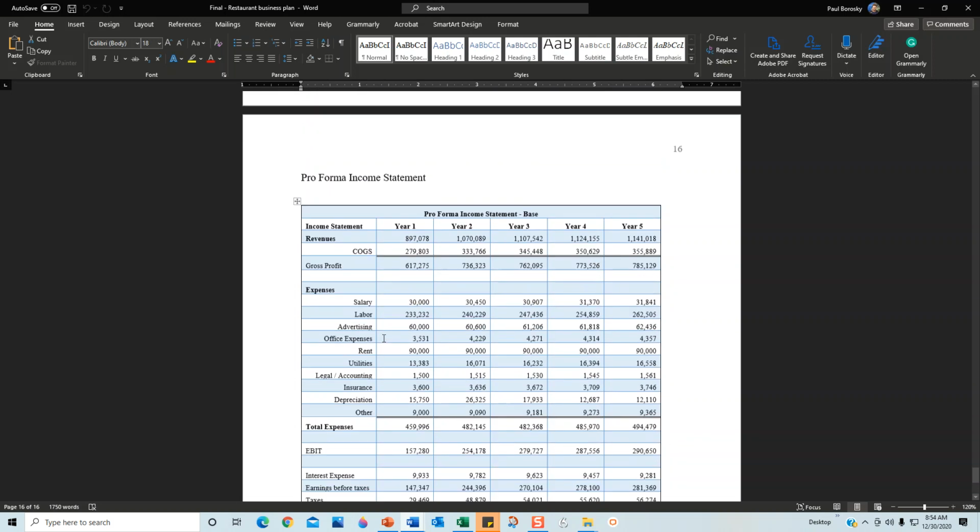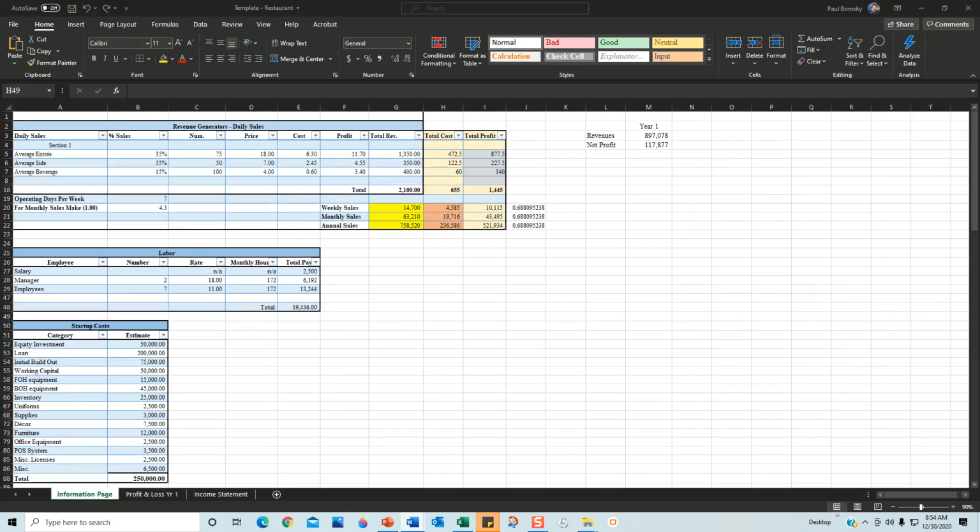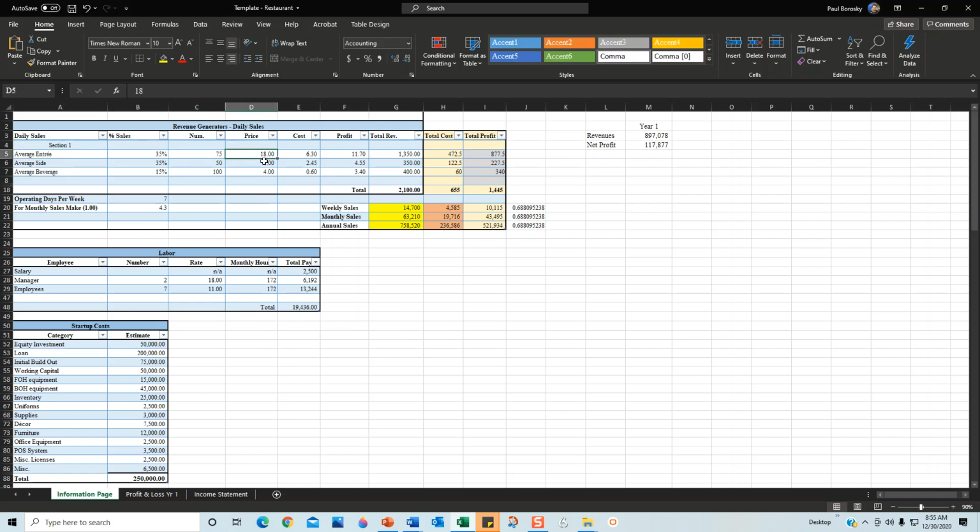Now, if you choose and you want to go ahead and customize these financials, I also give you the financial projection model, just a basic financial projection model template. On this template, you can go ahead and change your entrees, your sides, or your beverages. You can change the prices here. You can change the number of items that you think you're going to sell on a daily basis here. So these are daily figures.